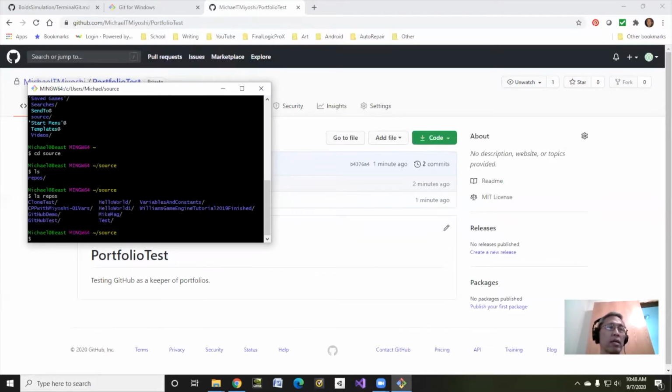Now I'm going to make a folder for the repo using mkdir, which stands for make directory, and I'll just call it portfolio test.